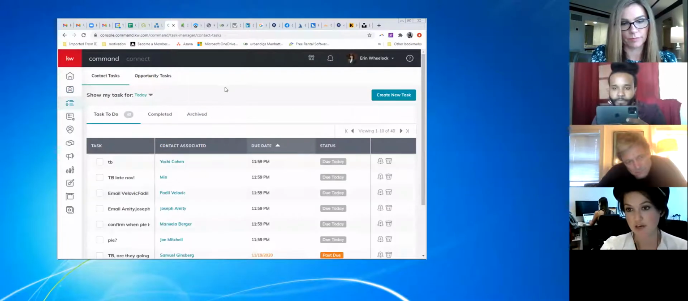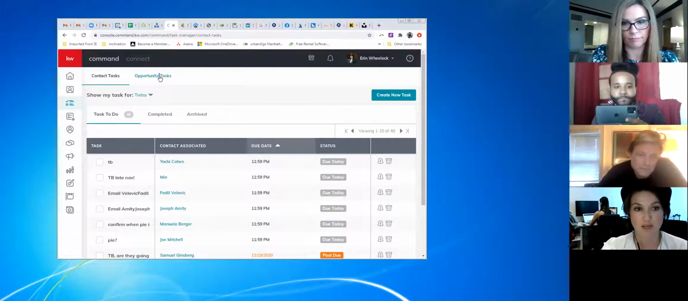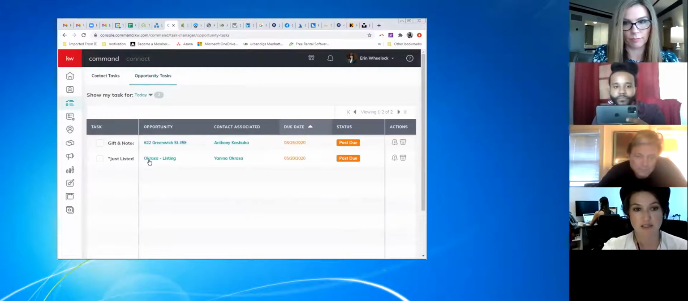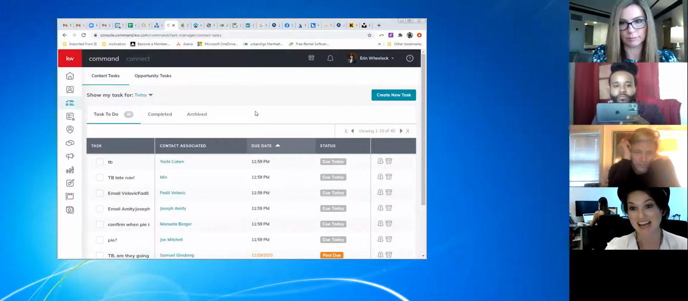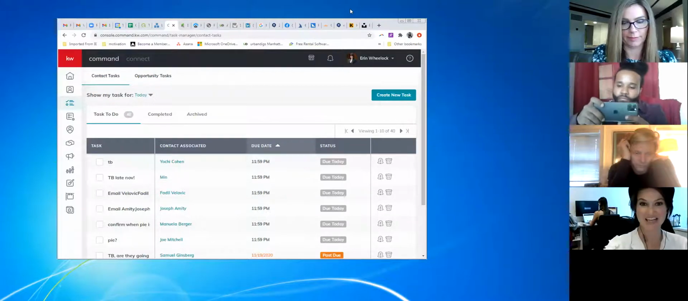And then, because I always forget about it, when you set up your opportunities properly, you will have opportunity tasks that you can assign to yourself or assign to other people. I clearly don't check this often, but these are done. This is a good reminder for me. But yes, contact tasks I use all the time. Okay.